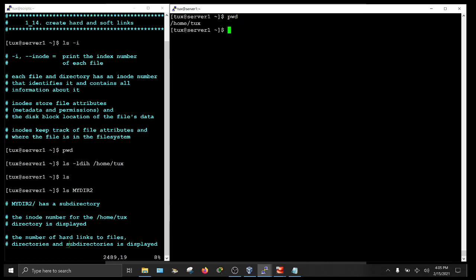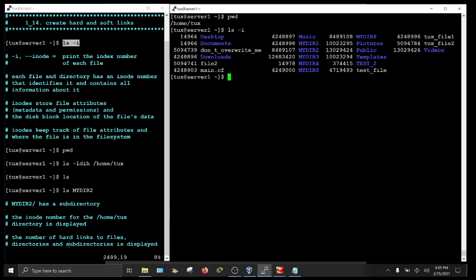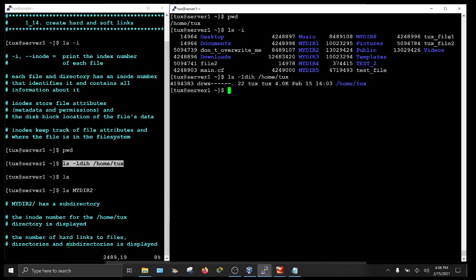So I'm in the tux user's home directory and I'm going to list the inode numbers of all of the files. Inodes keep track of file attributes and where the file is in the file system, so the disk block location of the file's data. I'm going to use this next command, long listing, directory, inode number, human readable, and I can see the link count here is 22.